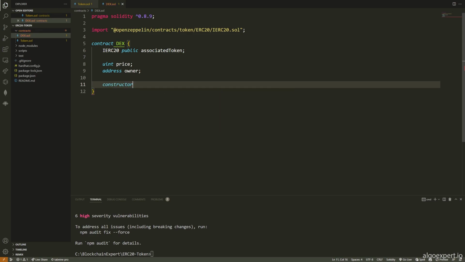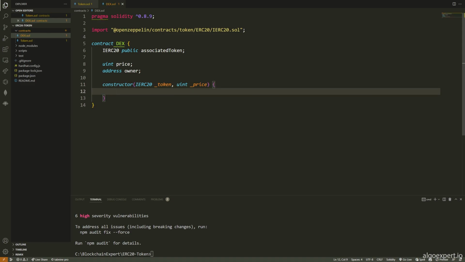Now I'm going to write a constructor, and in my constructor, I'm going to take an ERC20, and then this is going to be underscore token, and I'm going to take a uint underscore price. So again, what's going to happen here is the owner of whatever token it is going to deploy this DEX contract. They're going to specify what the address of this token contract is.